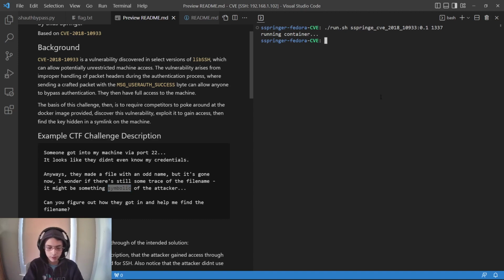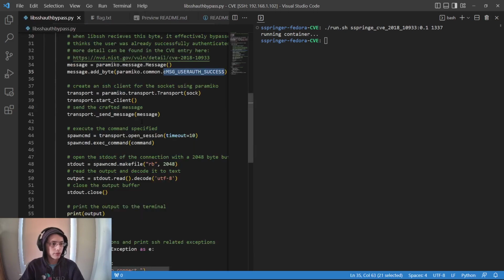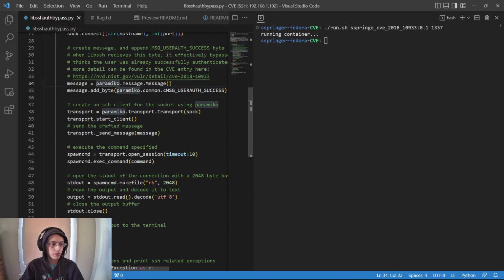So I have the Docker image running here, which contains the flag on it. It's not accessible directly, because if you contact the port, you won't really get anything unless you know what the exploit is. So I've written a Python script here, which uses paramiko to craft a packet with the user auth success. Then it will send that via a socket to the specified port, in this case port 1337.